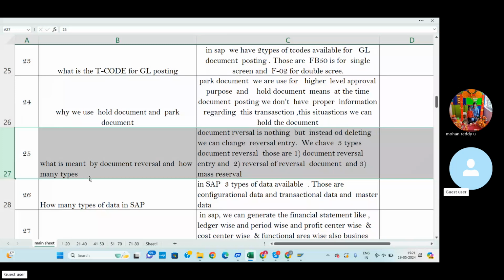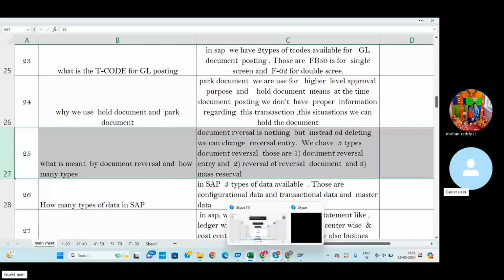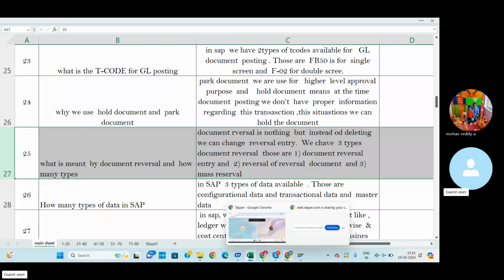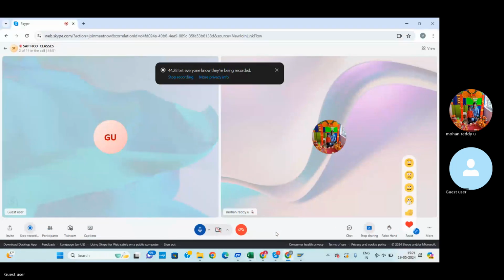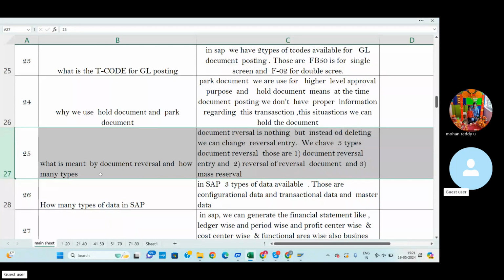Then go to the 25th question. What is meant by document reversal and how many types of document reversal are there? Here I'll explain: document reversal is nothing but, instead of deleting, we create a reversal entry.